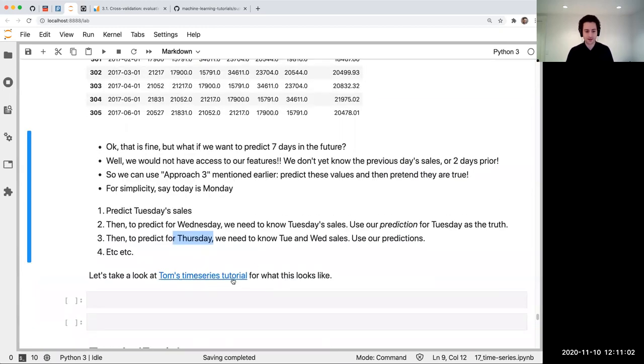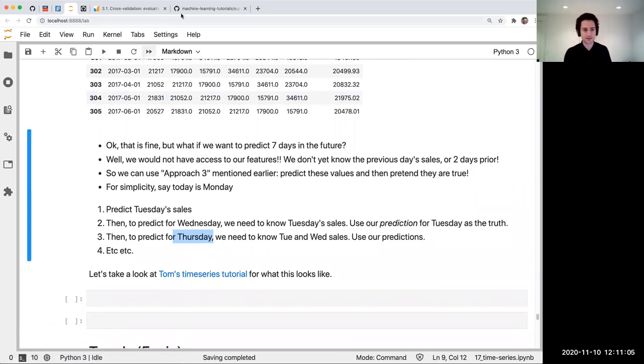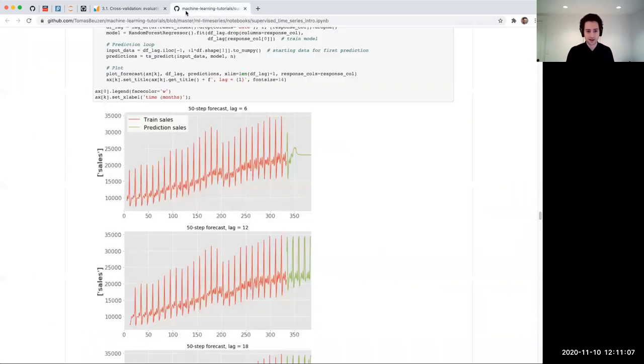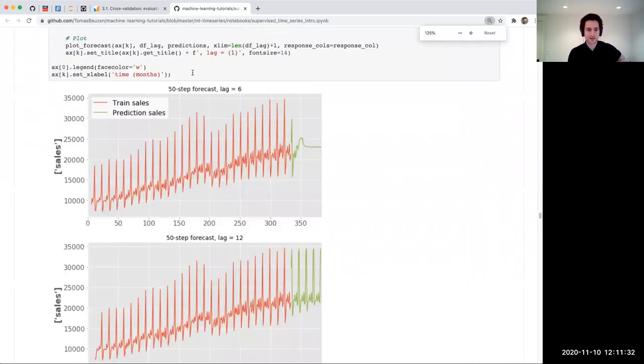Yeah, so Tom, one of my colleagues, had this tutorial that I thought it'd be nice to look at briefly, because he had these really nice forecasts. This is the exact same sales data set that we were just looking at, and he's forecasting 50 steps ahead, which is the green. The red is the training data, and the green is the forecast 50 steps ahead. And the lag is how many lag features you are using. So this top one is using the last 6 days. I can zoom in a bit. The top one is using the last 6 days, and then he's doing 50 steps of forecasting into the future.